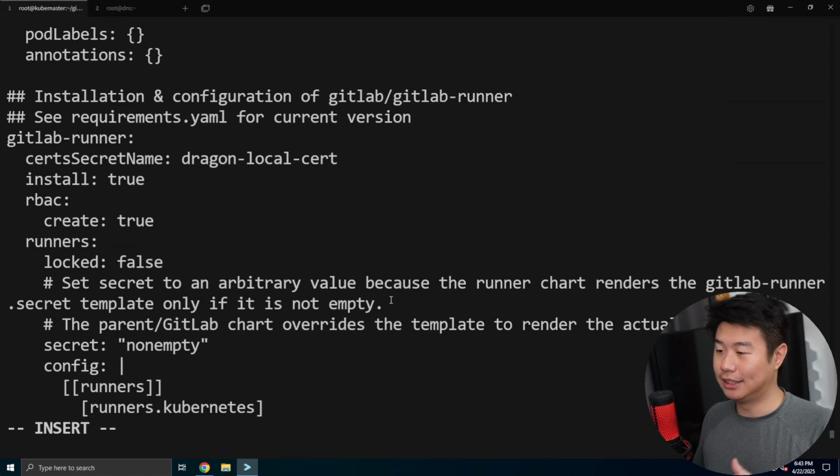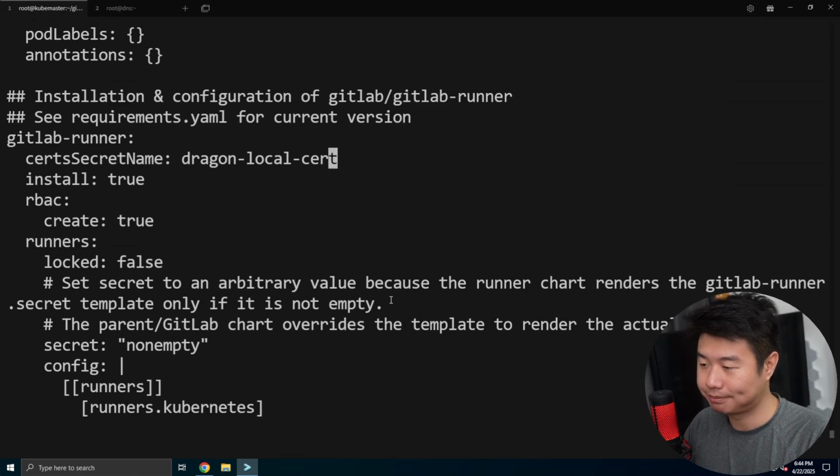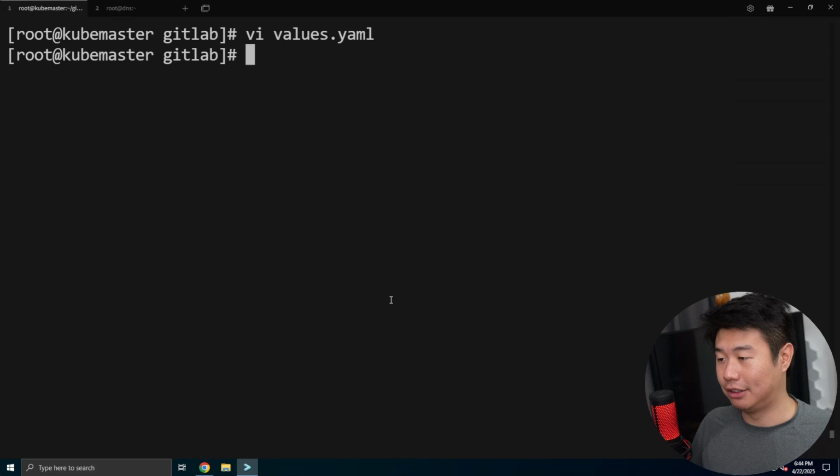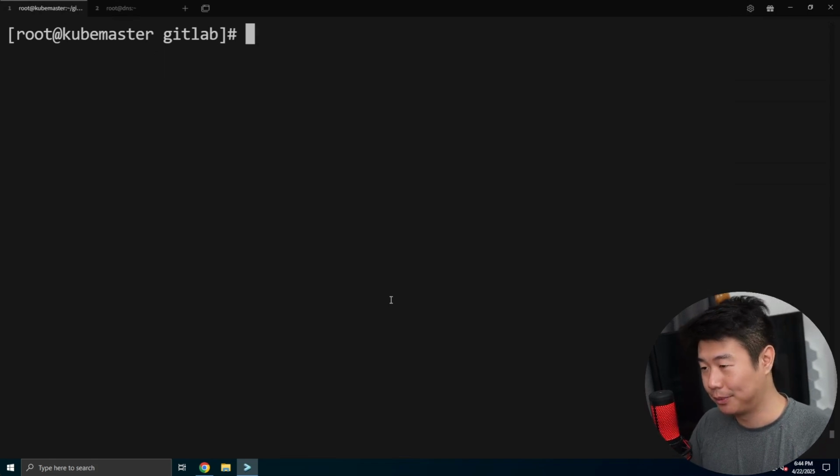That way it will populate and trust that cert on the GitLab runner, so that when the GitLab runner registers or when the runner runs jobs that require uploading to a registry, it works. So essentially that should be, for the most part, what you need for setting up the values.yaml with a self-signed cert and doing Traefik. So we'll see if it actually works.